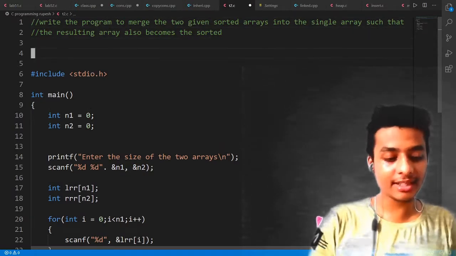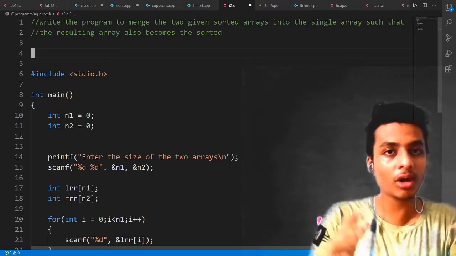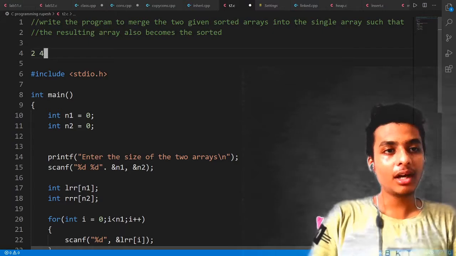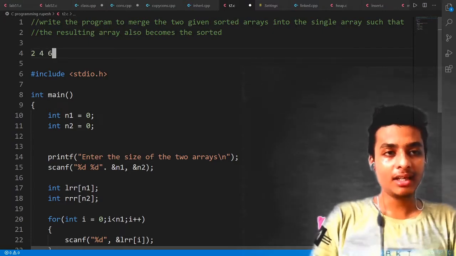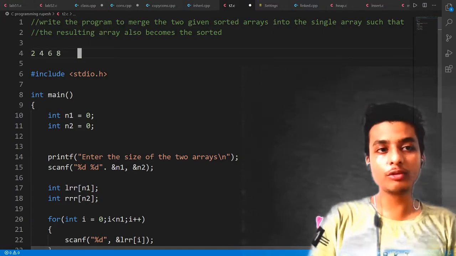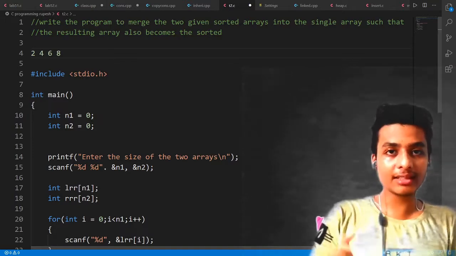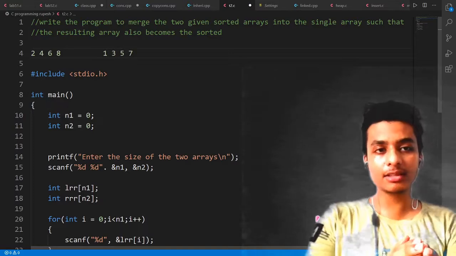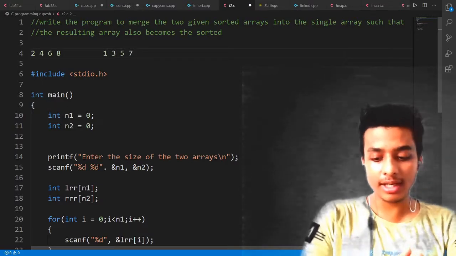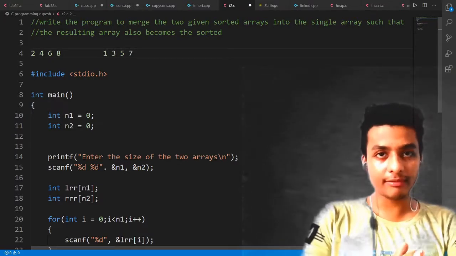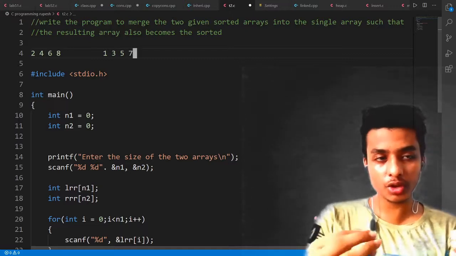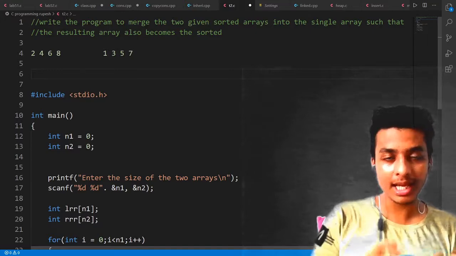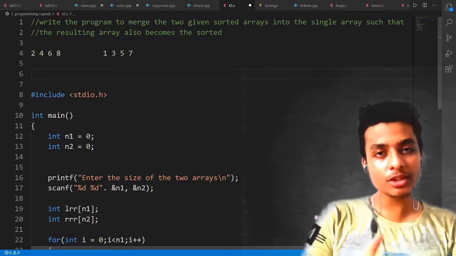So what it says is that you have two arrays which are already sorted in ascending order. For example, let's say you have a sorted array in ascending order as 2 4 6 8, and the next array is 1 3 5 and 7, right? These two arrays are already sorted. Now your task is to merge them such that the array you get after the merging is also sorted in ascending order.